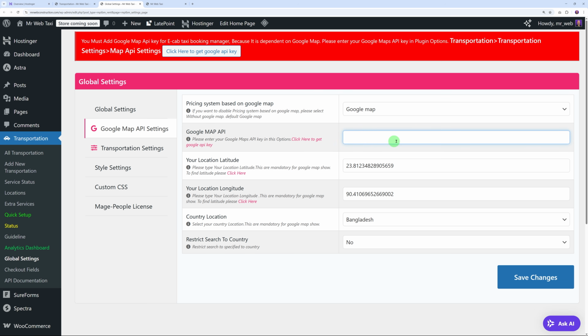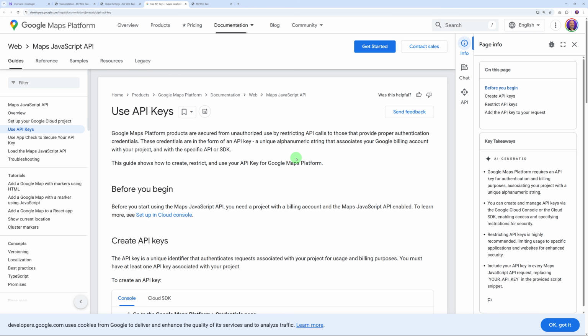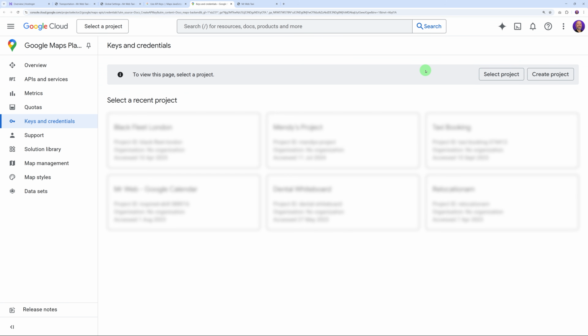Now, to create a Google Map API key, we have this link here, as you can see in red. Click here to get Google API key. Okay, so click on this. It will open up in a new tab, and it will bring you to the Cloud Developer Platform. Scroll down the page, and then click on this here. Go to Credentials page. Obviously, we have a few different projects in place here already, but you shouldn't have anything normally if it's your first time using Google Cloud Platform.